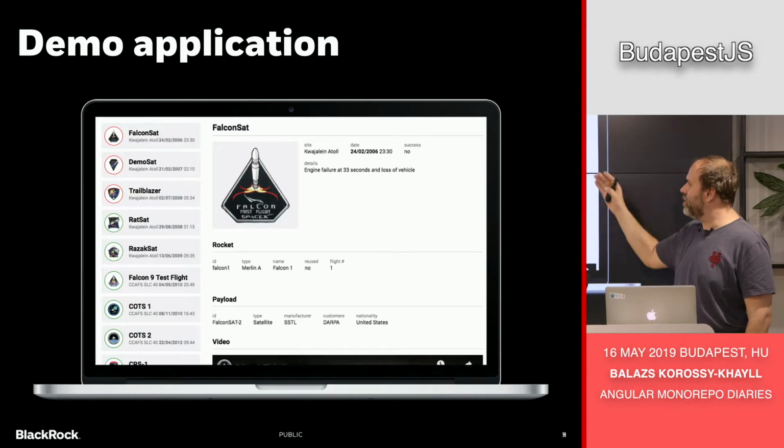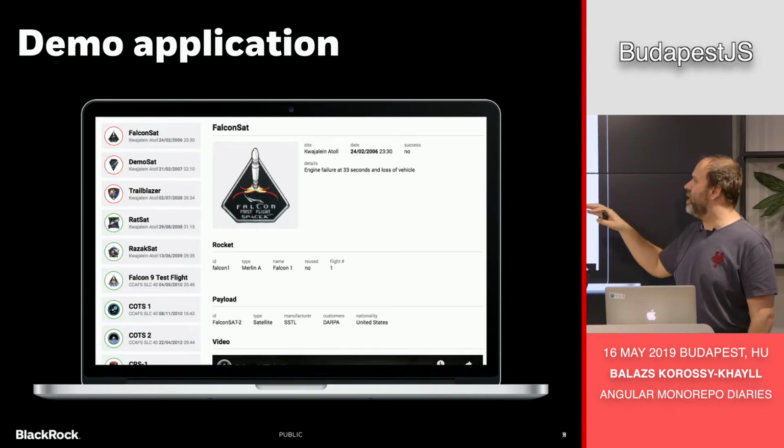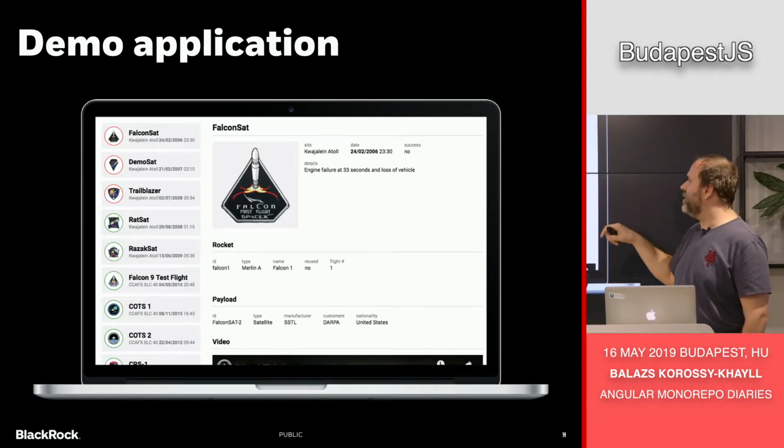In the GitHub, there's also a backend that is using Nest.js and GraphQL. So if you're interested in that, you can take a look. It's a very simple implementation.